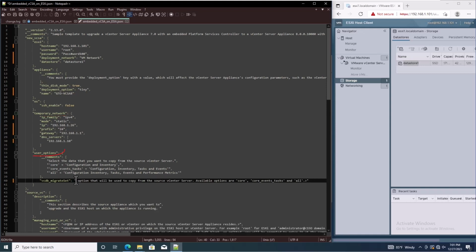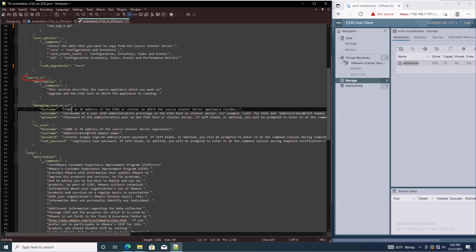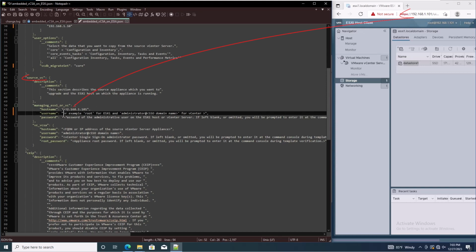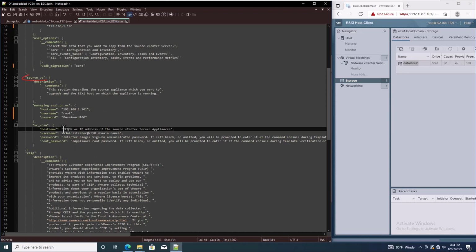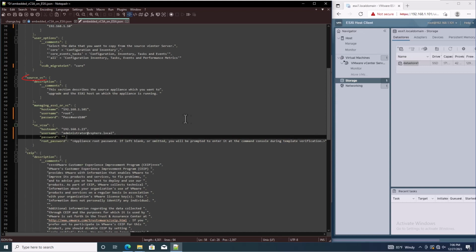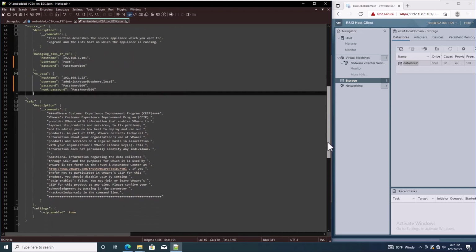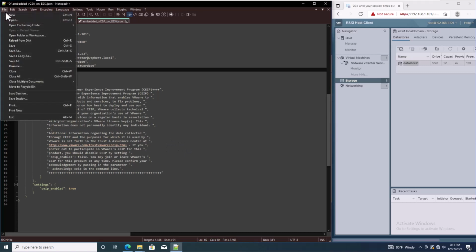In the User Options section, you can select the data that you want to copy from the source vCenter to the new vCenter server. In this lab session, I will choose to copy only configurations and inventory options. Next, you need to insert the details of the source appliance that you want to upgrade. Insert the host name or IP address of the ESXi host on which the source vCenter is running. Provide the root user password. Then, you need to insert the source vCenter server's IP address, username, single sign-on password, and root password. Now, save the edited JSON file.